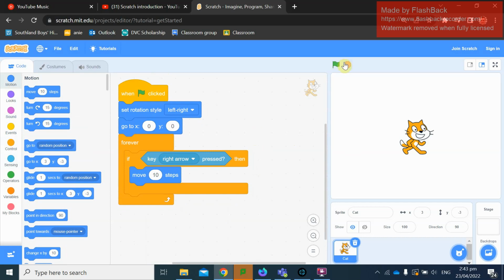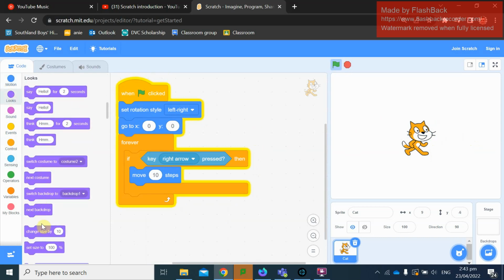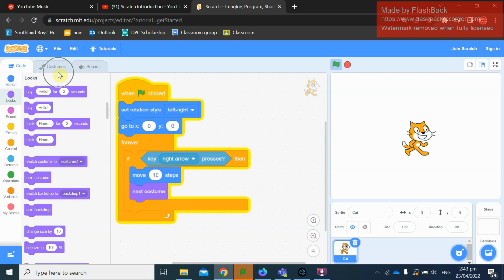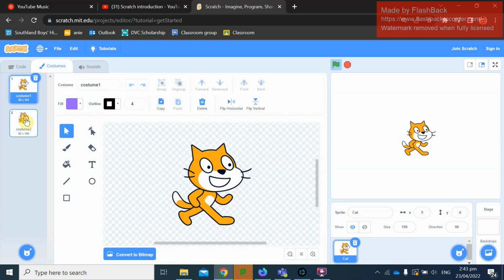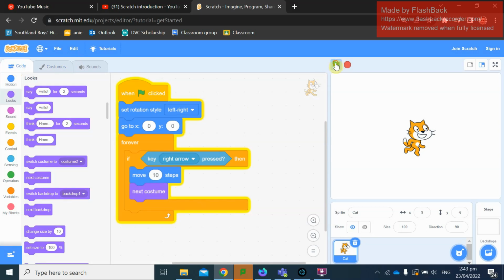So let's test this. Seems to be pretty effective. Let's add a few more details onto this. We're going to say looks, next costume. So costume, if we see up the top here, it has a tab for costumes. And in here we can see there's 2 costumes, which basically gives us a run animation. Now obviously you can get better ones with more costumes, and it has a smoother animation and does a whole bunch of other stuff. So now if I press right, it's doing that, which is great.